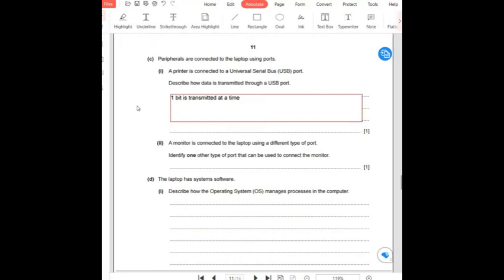I'm not going to get into too much of that, because we've got a past paper to go through. So you basically need to know simplex, half duplex, and full duplex as well. Okay? And you need to know asynchronous and synchronous transmission.